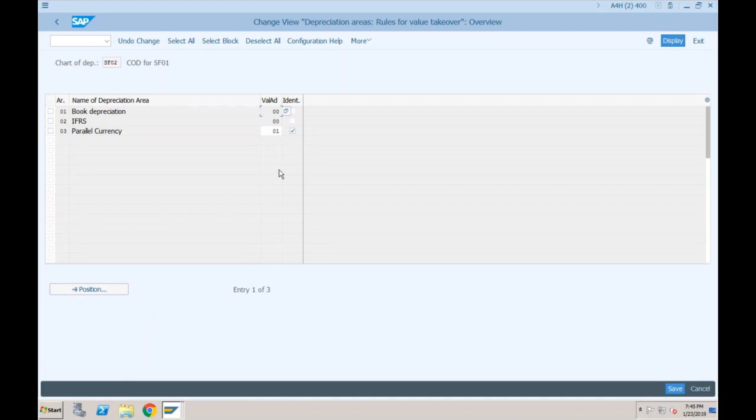Okay, so you can see depreciation area 01 and 02, they are picking the values automatically. So they are not dependent on any other depreciation area. But depreciation area 03 is not posting anything, it is just picking the values from 01 and performing the conversion. So this can be INR, this can be Euro. So values will be picked in INR, but it will be converted to Euro and then it will be shown as it is in 03. So this is for APC.